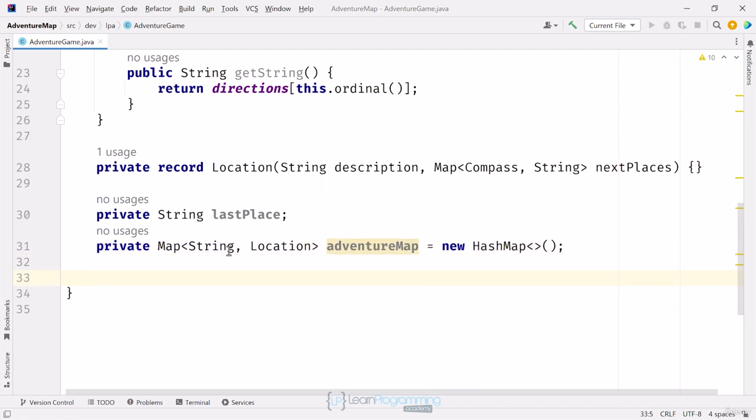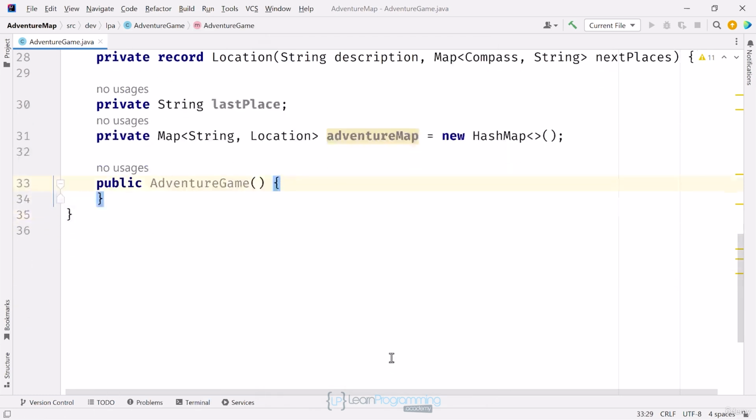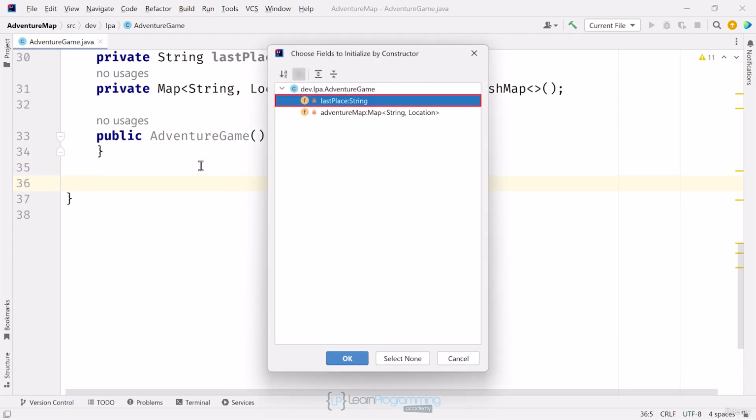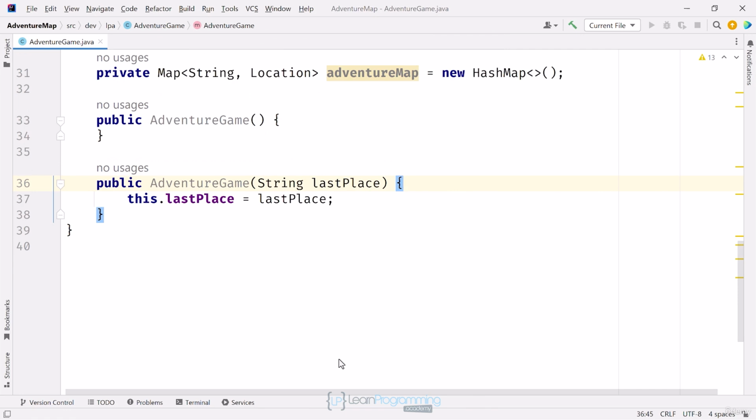I want to generate 2 constructors. The first will be a no-args constructor. Leaving that as is for a minute, I'll generate the second one. And I'll pick last place from the fields. This last constructor isn't really going to accept the last place because I want to change that to custom locations. I want players to have the ability to customize the map so they can pass a well-formatted string to this constructor. I'll remove the current statement in this constructor.